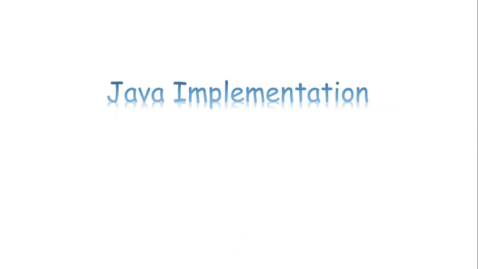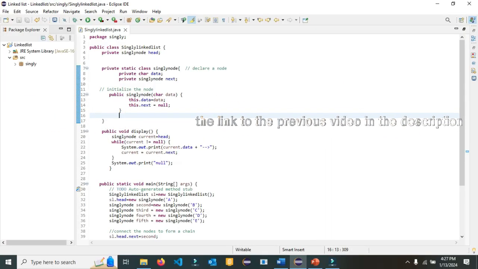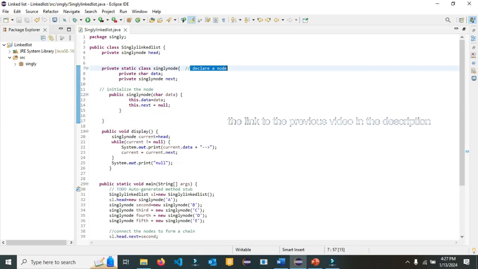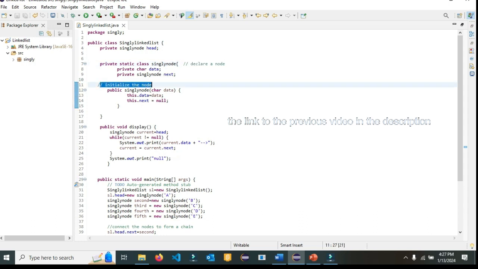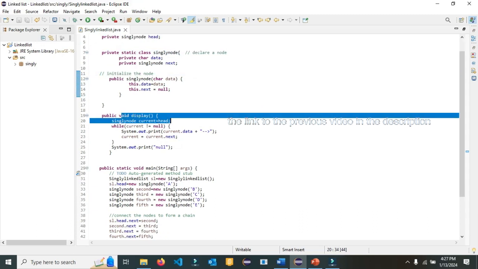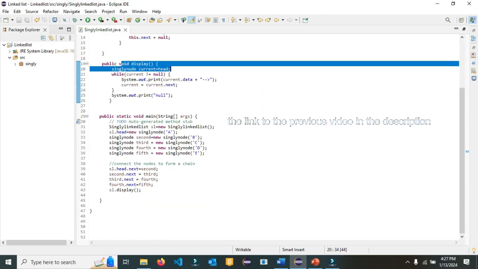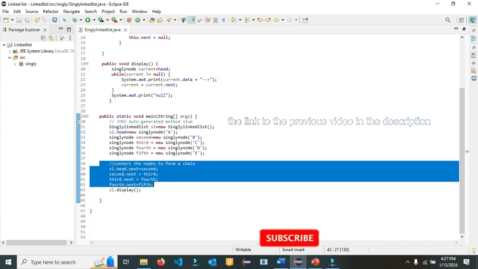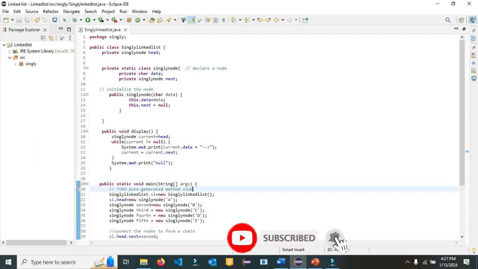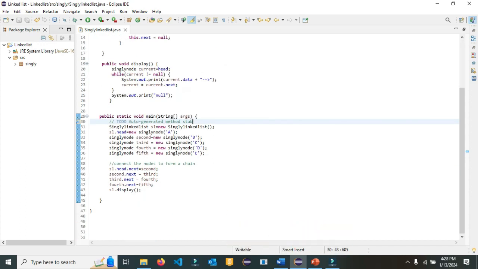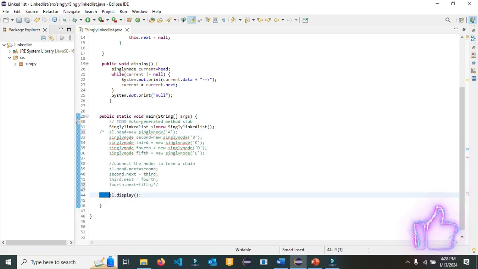Let's see the Java programming implementation using Eclipse. In the previous video, we learned how to declare a node. We also learned how to initialize the node, how to display the node, and then we also created the node, and then linked all the nodes. Now let's see how to insert a node in the beginning of the linked list. For that purpose, let's comment this code. Up to this, we will keep the instruction to call the display method.